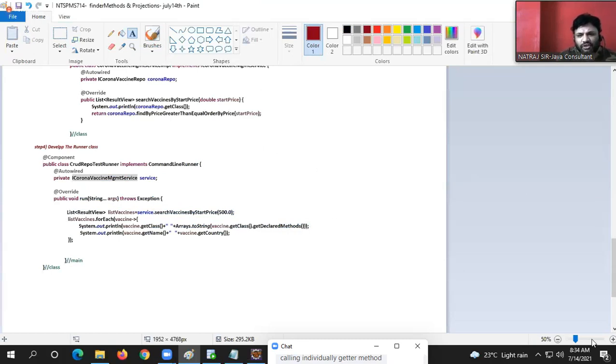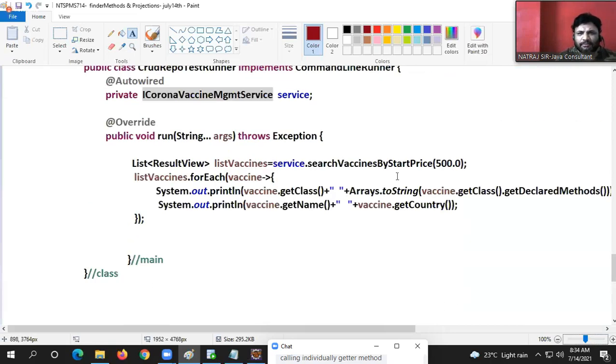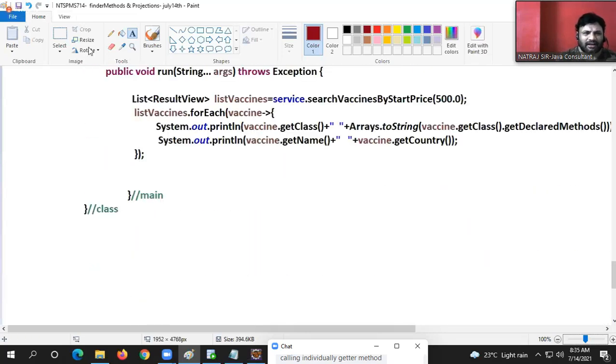Okay, Naveen, joins is a separate topic. I will take it later. Joins is a separate topic. If you don't give an interface as you suggested, we need to declare a class with name and country, then we need to write all those things manually. Yes, you should write all those things manually. Okay, develop the runner class.